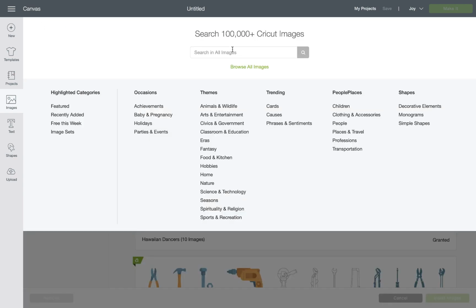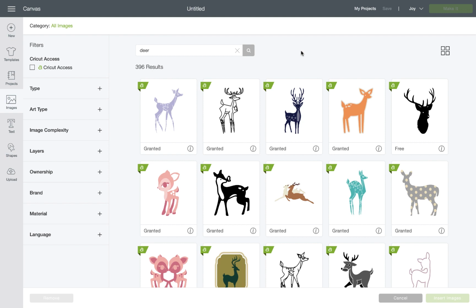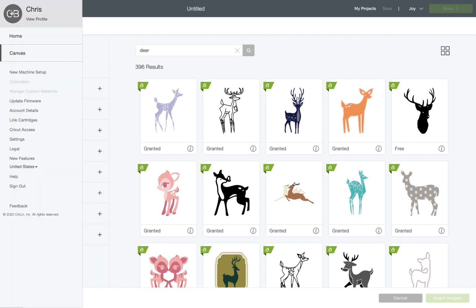And we'll go back and do one more thing, which is you can always search for content in Design Space in the search bar. And to get back to the home screen of Design Space, click in the left top corner on Home.